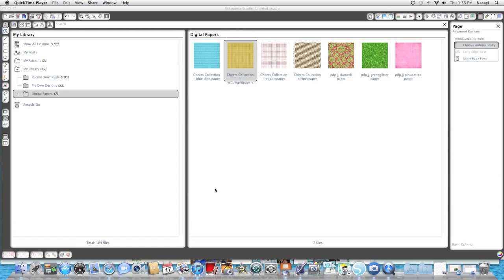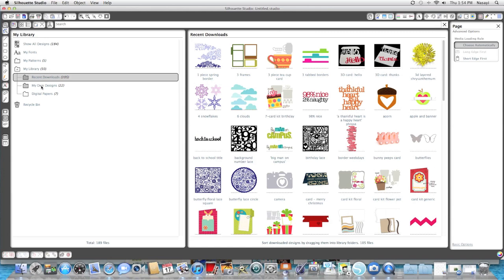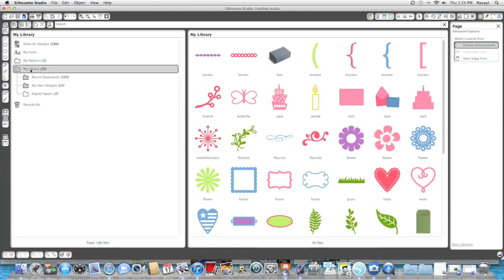And also, two or three people asked me, how did I get a file that says digital papers that's separate? So the first thing I'm going to do is show you how to get that file right here. What you're going to do is click on My Library, or you can click on Recent Downloads or Your Own Designs. You can actually click on any of these to create a folder. But when you click on it, it's going to create a folder off of that folder. And I'll show you what I mean.